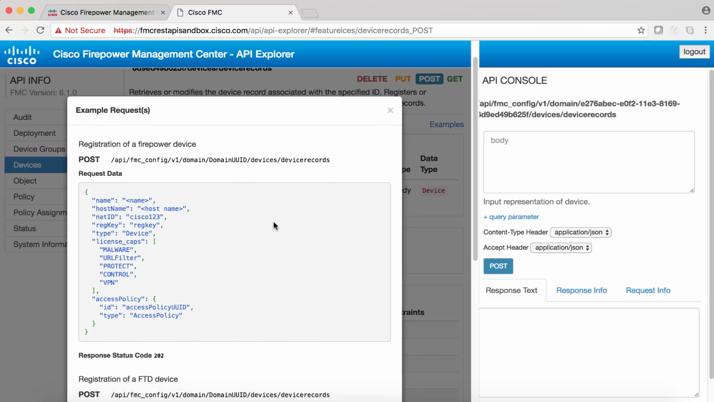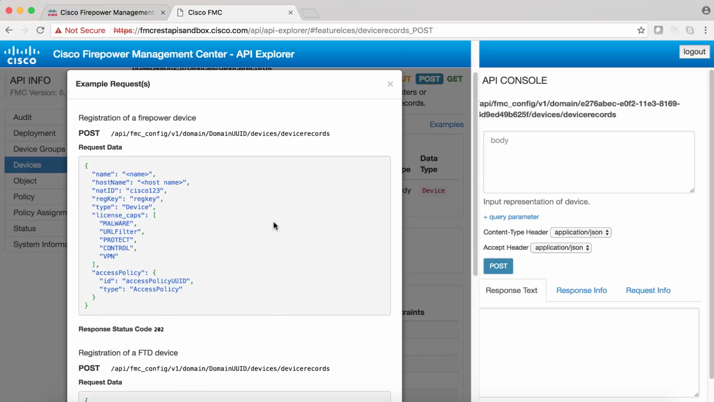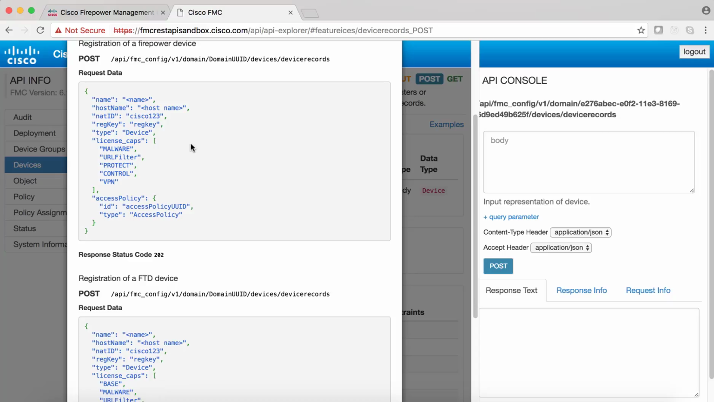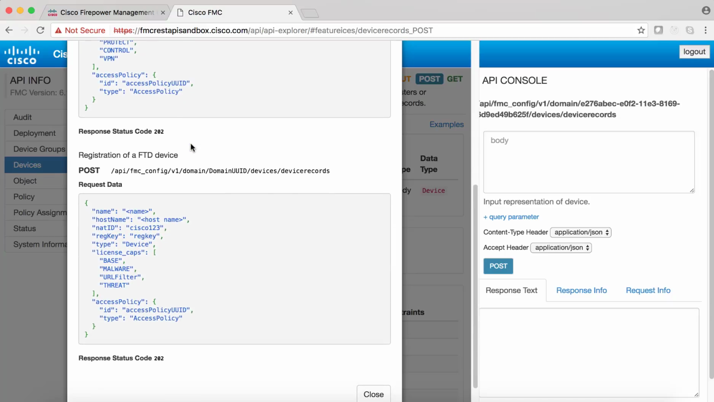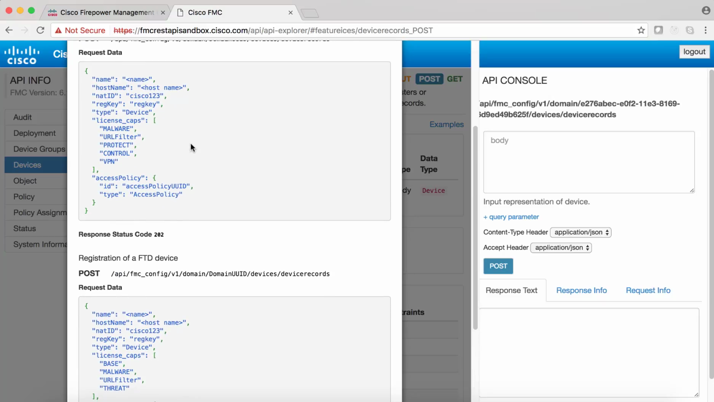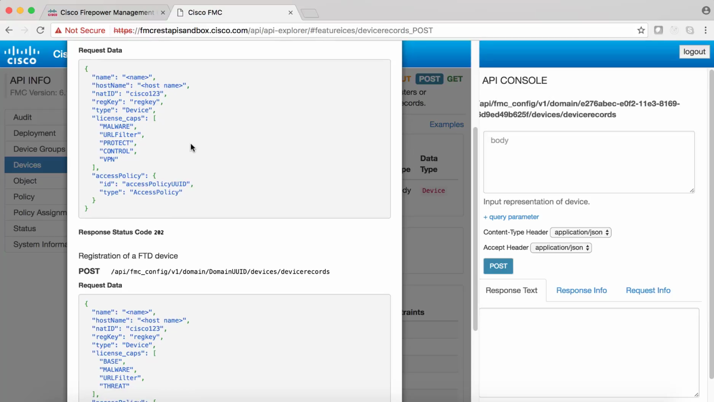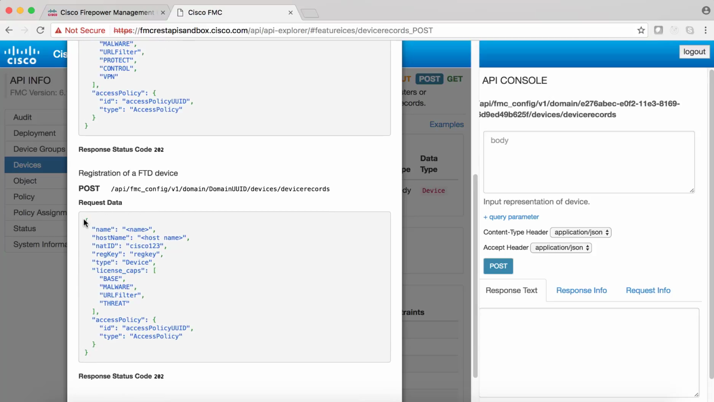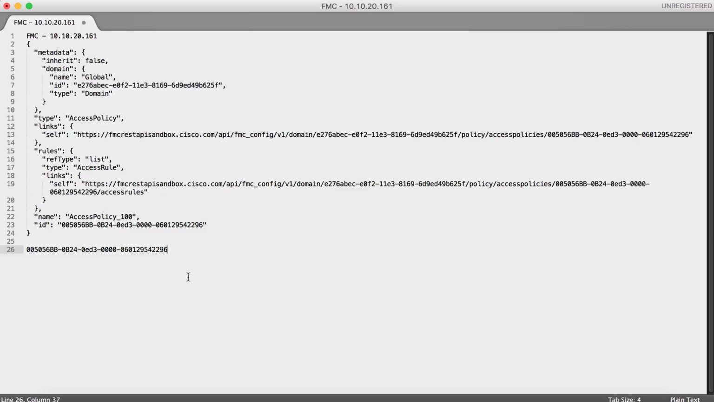There are two examples of how to register a device. This first example shows how to register an NGIPS device. For the sake of this demo, I'm going to skip that and I'm going to show you how to register a Firepower Threat Defense device. The only difference is that the license caps have different texts, but the rest of the procedure is exactly the same. So I'm going to use this JSON body example.